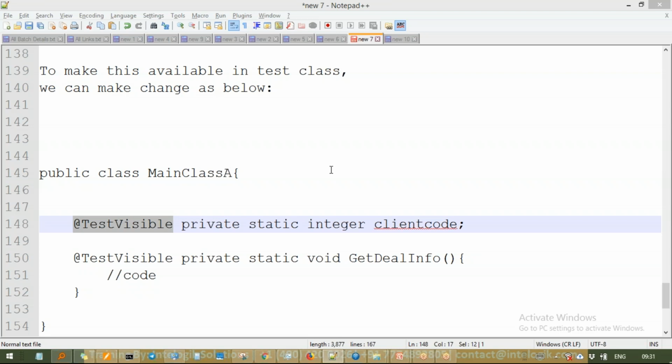Fantastic. If you are clear with this annotation concept also, then we will proceed to understand another interesting concept that will be helpful for you. I think there is a question. Yes, correct. This is used in the test class. This we can use in the test class.